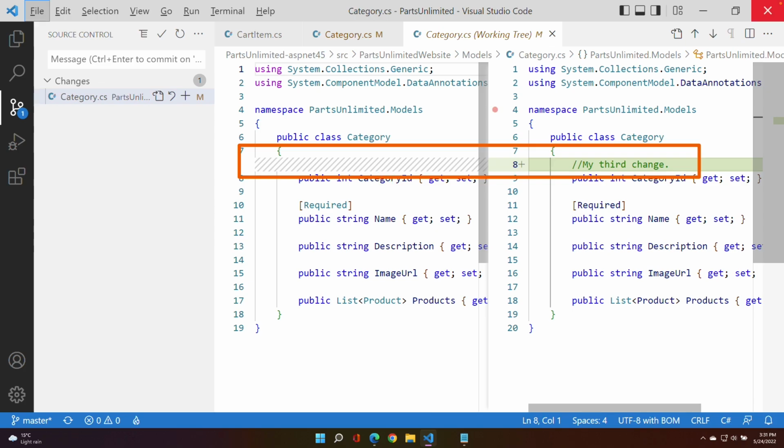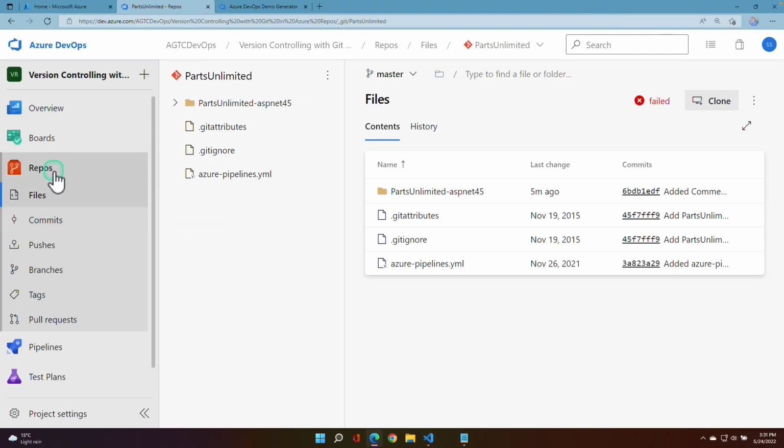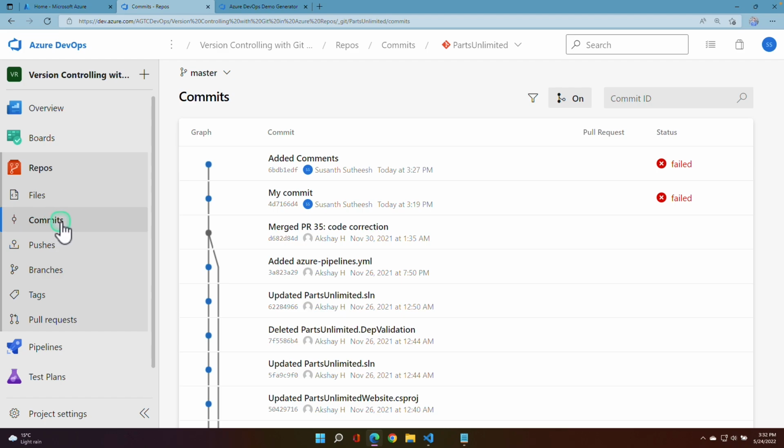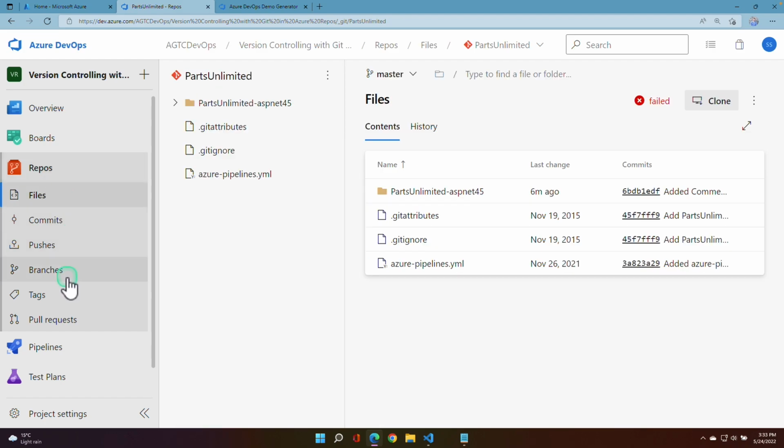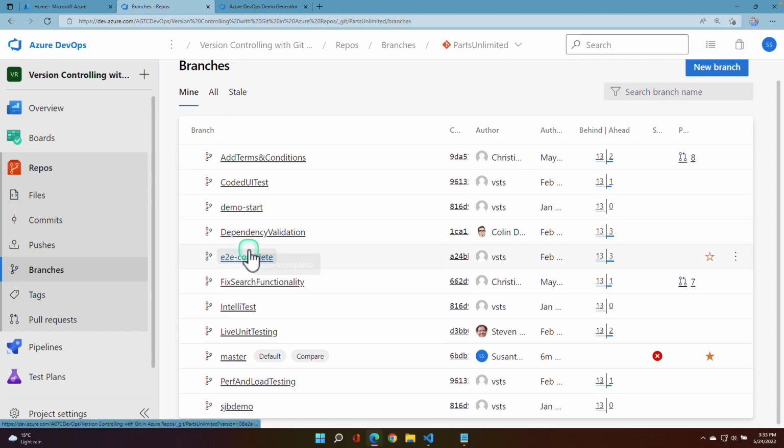Another way of comparing is to go to the commits view in the Azure DevOps project. So let's go back to Azure DevOps and go back under Repos and click on Commits. If you go under Repos and click on Branches, you can see here some of the branches and merges. This provides a convenient way to visualize when and how changes were made to the source.